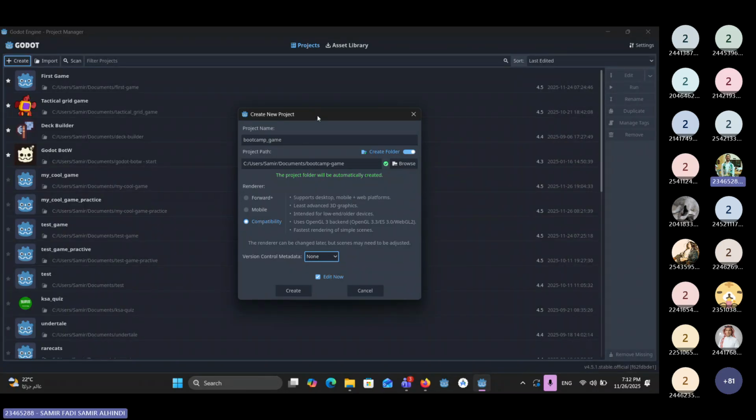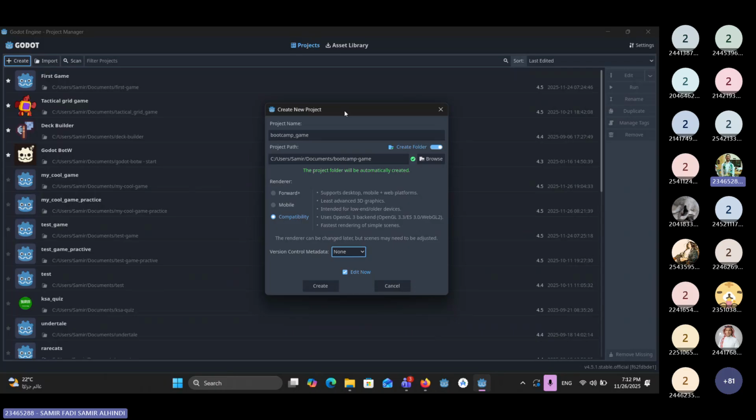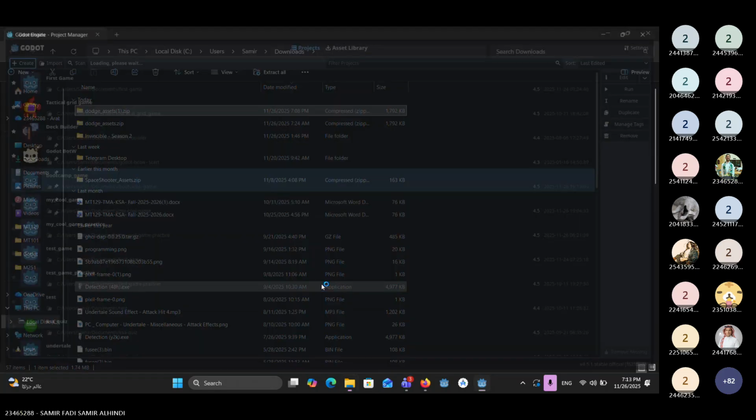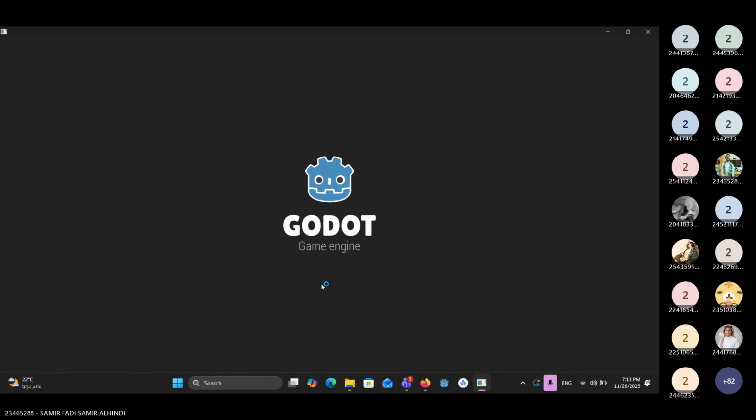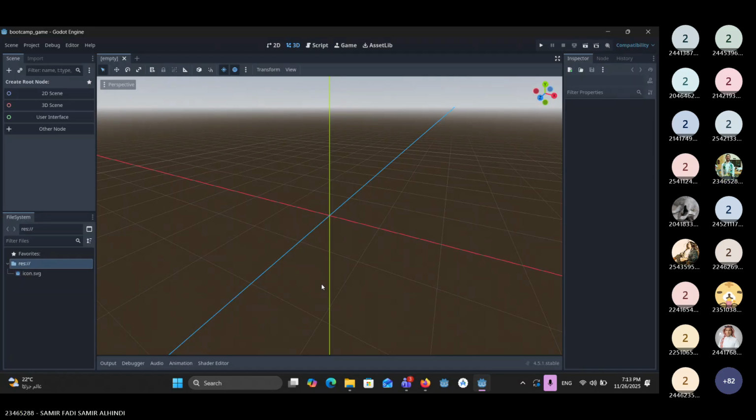Up to this point, does anyone have any problems? Has anyone encountered any issues regarding this page specifically? Okay, that's really good. All we're going to do now is click on Create, and it should create the project now. Okay, it just created the project.